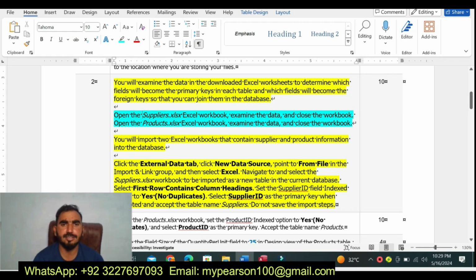Open the supplier Excel workbook, examine the data and close the workbook. Open the product Excel. Okay, you can see here I am going to do step number 2.